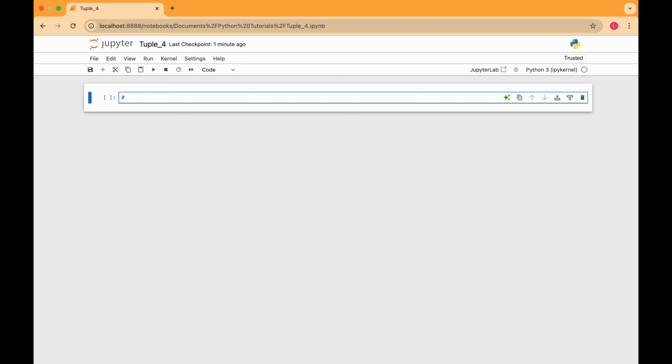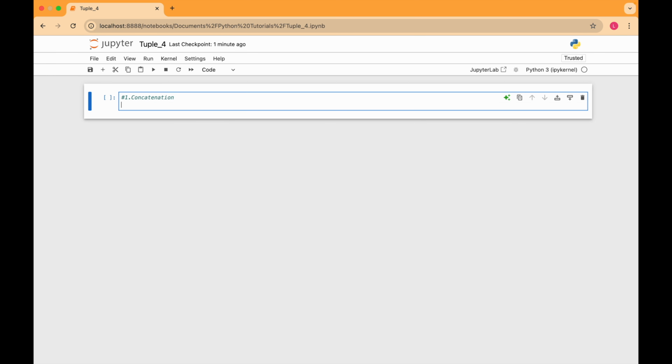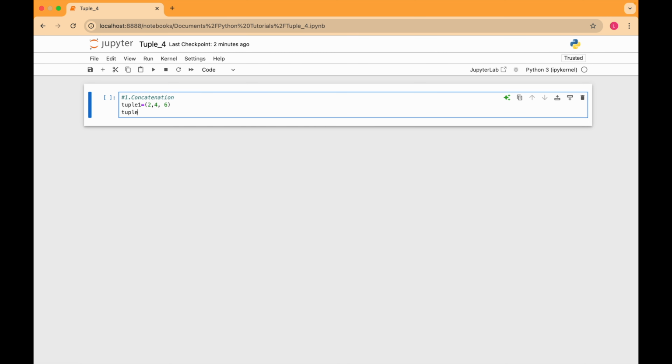The first one is concatenation. This operation will join two tuples together. Here I will give tuple1 and some elements like 2, 4, 6. So this is our first tuple. Similarly, I can give another tuple, tuple2, with 1, 2 and 3, and this is our second tuple. Now we want to combine these two tuples.